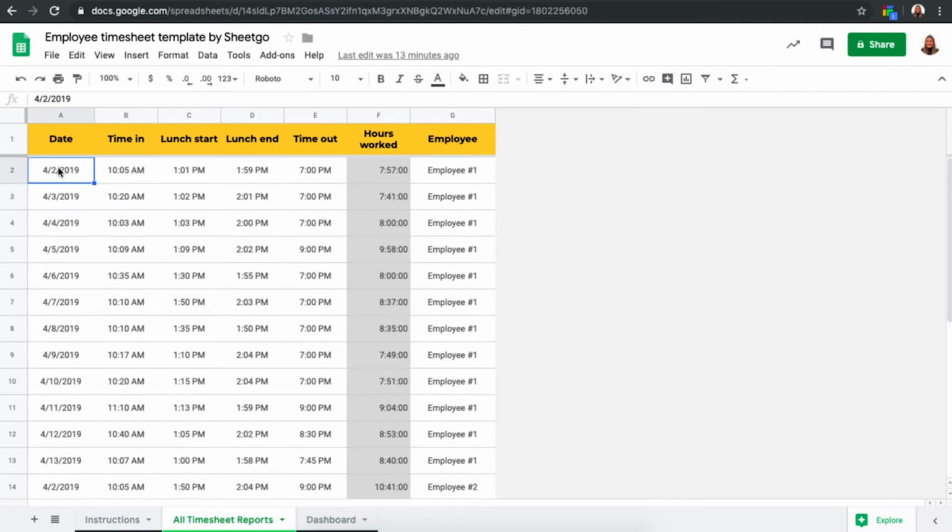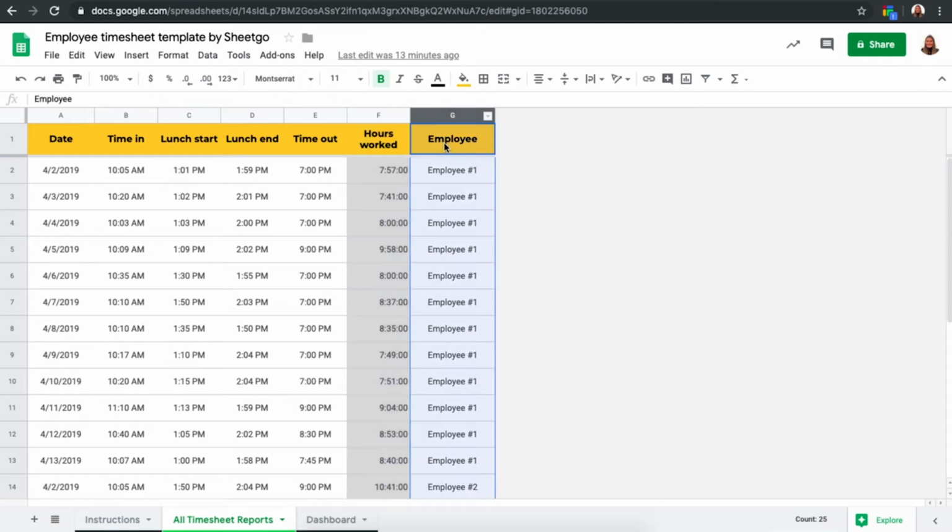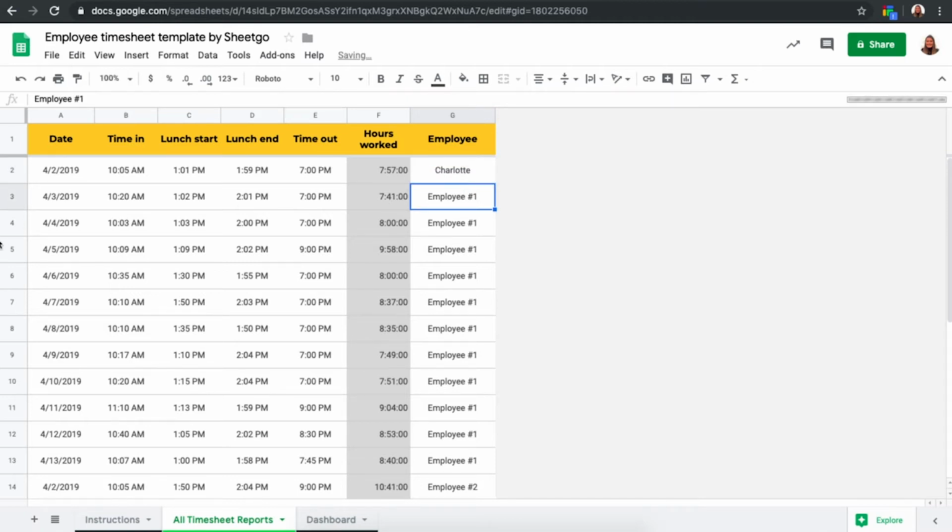You start by filling out the date, the time the employee came into work, time they started lunch, ended lunch, and the time they went out. And then the template will automatically calculate, as you see in this array formula, the hours worked per employee. The final column is for you to input the name of the employee. So let me just say Charlotte, for example. And then you do this for every day for every employee. So that's how it works.